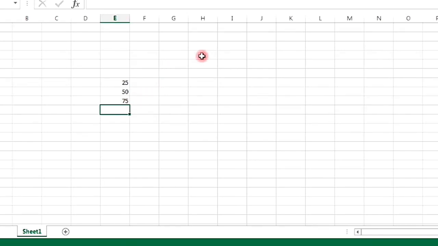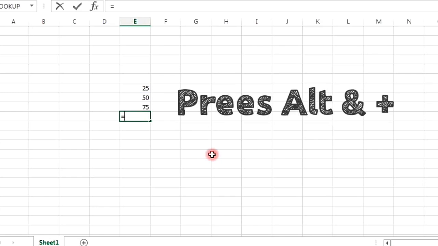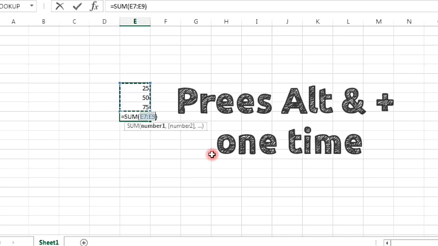Now we will go to the simple and very quick step. The fourth step is equal to, and Alt plus. Press the Alt and plus keys at one time.